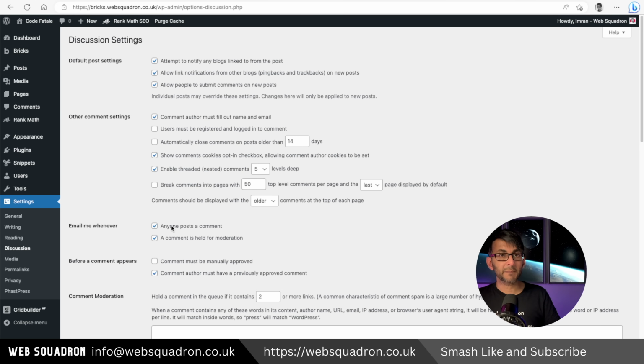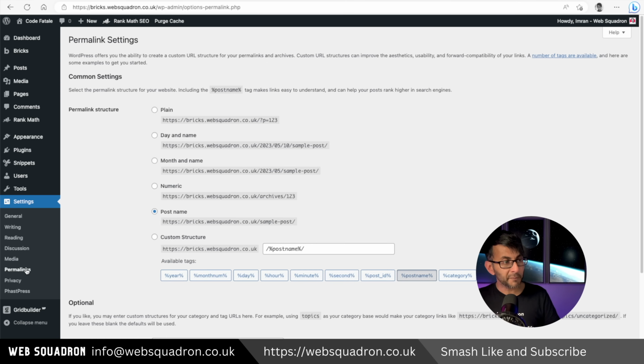In the discussion tab, consider if you are going to allow comments or not. In the permalinks, do go for the post name as your permalink structure because the rest just don't make sense.